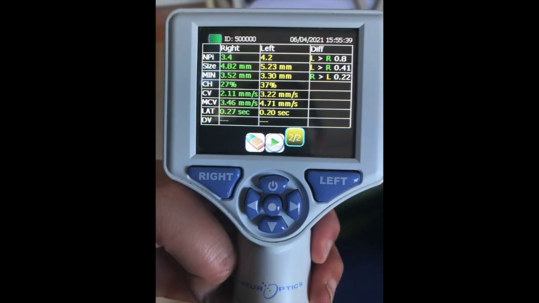After reviewing these numbers, you can hit the right button and it will go to the second screen. The first two rows are the same from the previous screen, but it dives deeper and has a lot more results. The first one is min, which is the minimum diameter in millimeters, or the pupil diameter at peak constriction. Now, for both the minimum and maximum size, the low to high range in millimeters is 1.0 to 10.0. CH is the percent of change from the maximum diameter to the minimum diameter. The low to high range for CH is from 0% to 50%.